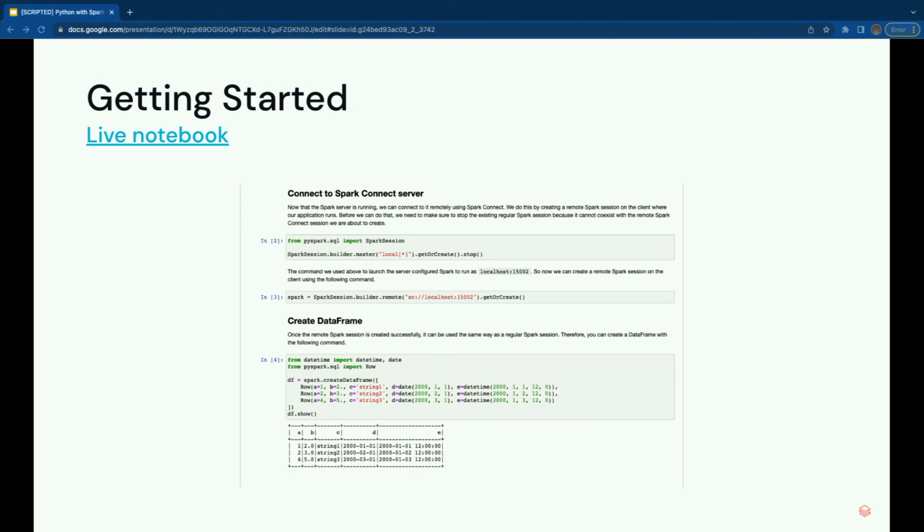The notebook will walk you through each of those steps. First, we launch the Spark Connect server with the provided script. Then on the client side, we connect to the launched server with the remote method. After the connection is established, we can start to process the data. In this example, we create a data frame from the local data set.